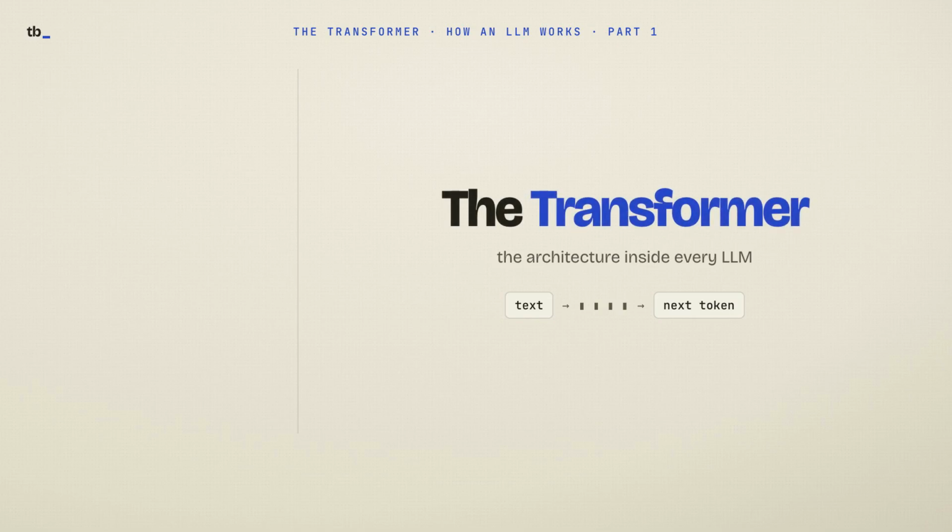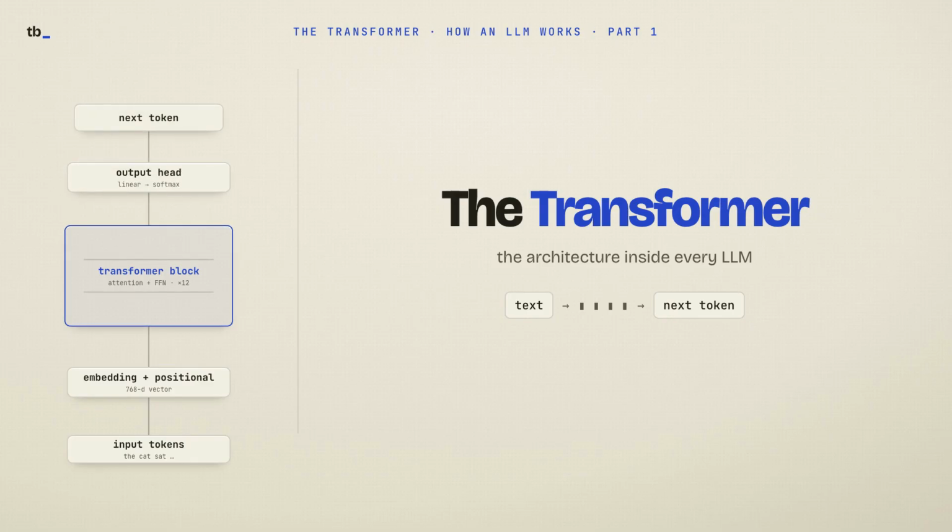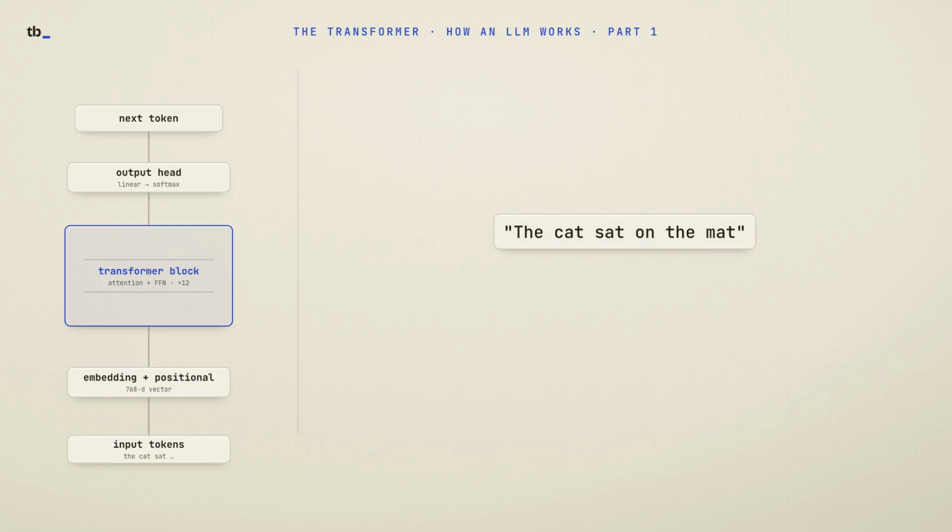This is a transformer, the architecture inside every large language model. Text goes in at one end and a prediction comes out the other. Let's build it one piece at a time. It starts with your text.